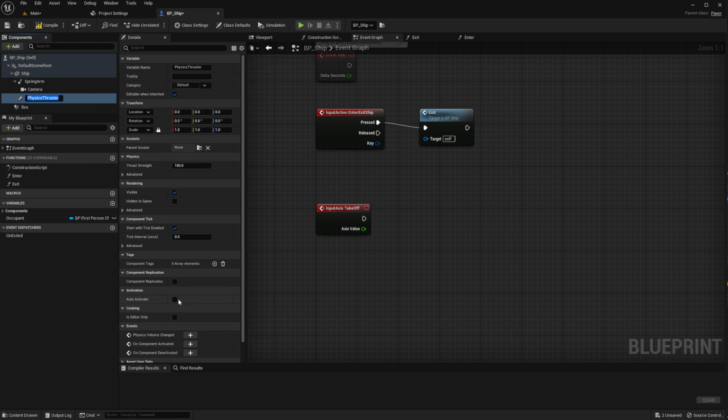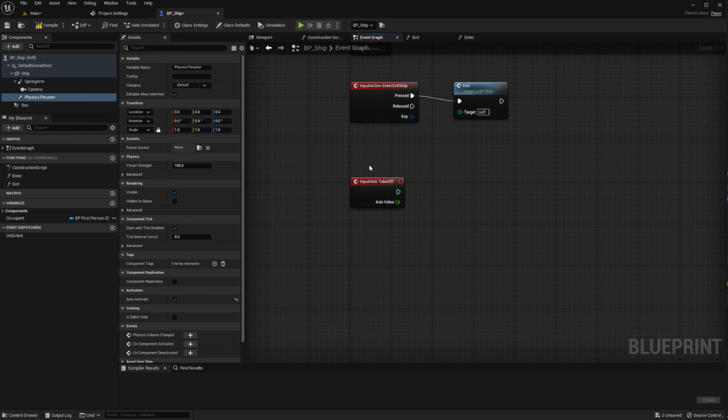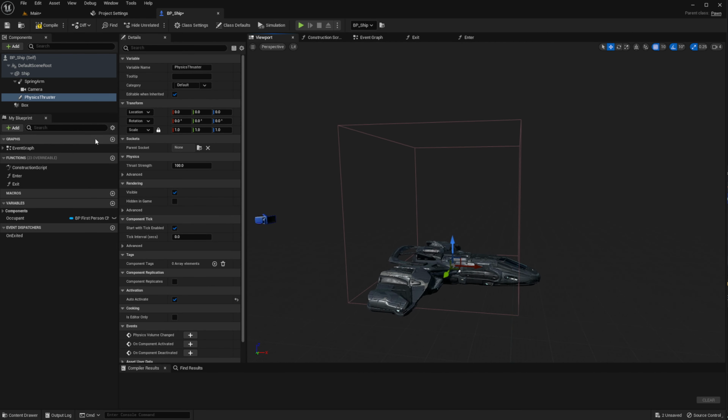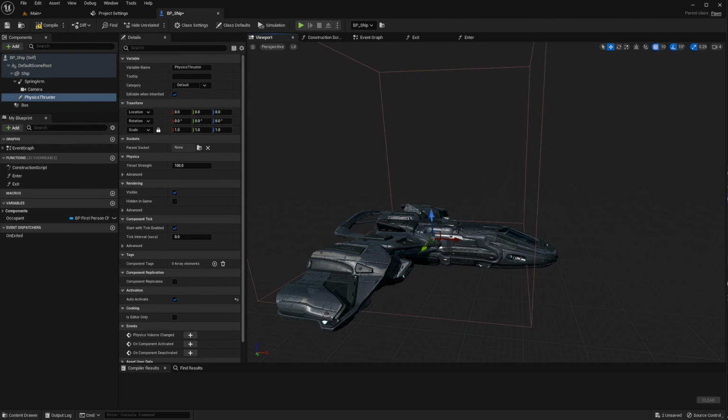With that added in, we can now change some settings. Like, for example, we need to make sure that it auto activates. So this means that whenever you play the scene, this will pretty much trigger the moment the scene starts. Now, if we have a look in the viewport, you'll be able to see this thruster, and it's right there in the center of the ship.